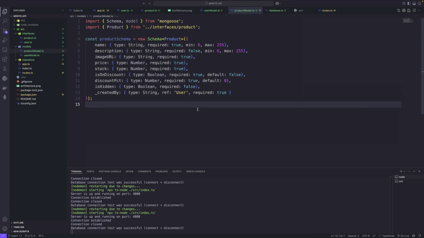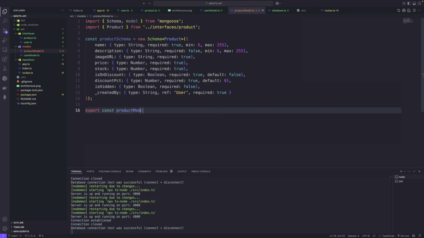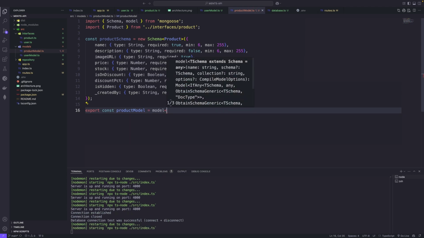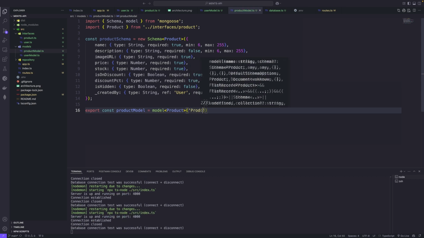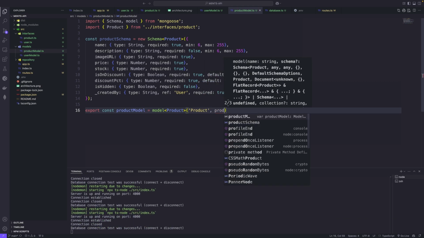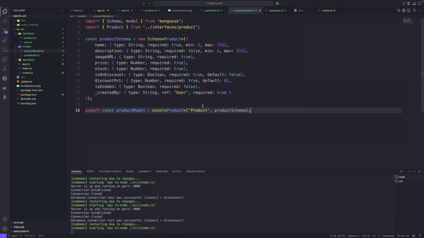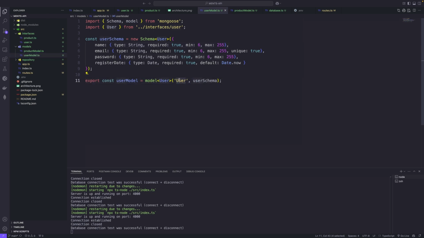Yes, so this is more or less it. We just need to export this as a product model. Product, and we will use our product schema to define this. So just to explain, we're defining a product model. We have a constant that is called this. We are defining a new model based on the product interface. And in the database, the collection will be called product. And the user will be called user, the collection.